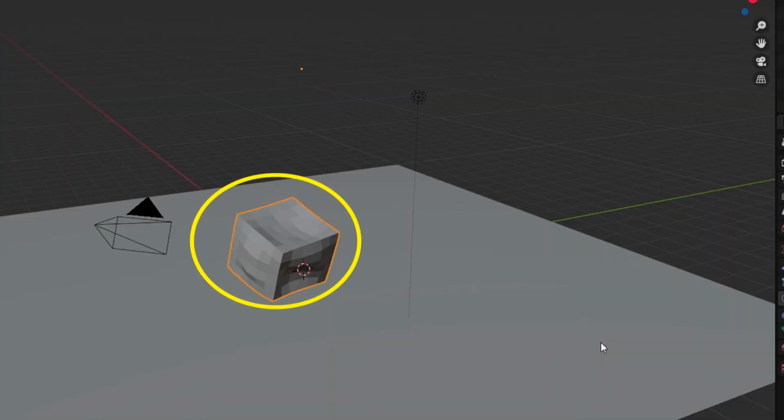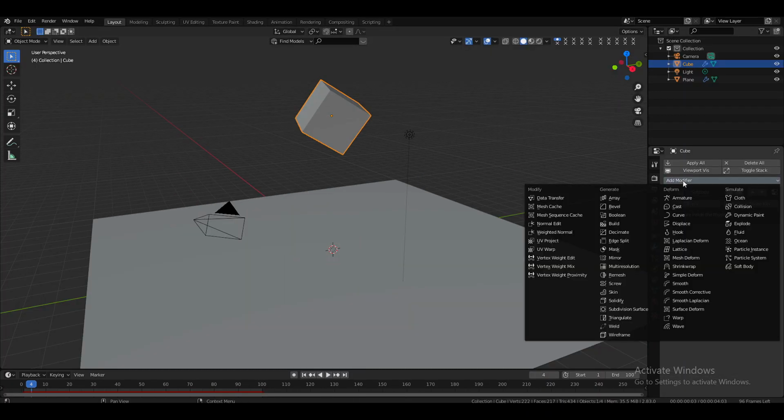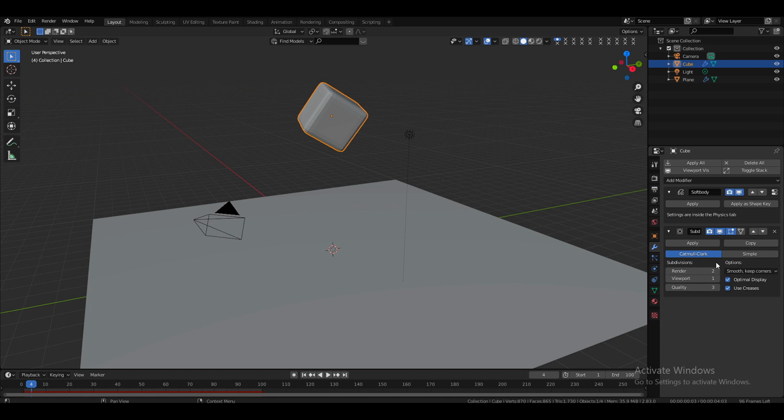So as you see, the cube is rough, so go to Modifier tab, then let's add a subdivision surface to it. Then change the viewport value to 2. Then right-click and select Shade Smooth. Okay, let's play the animation to see the collision. Now our cube gets some smooth jelly effect.